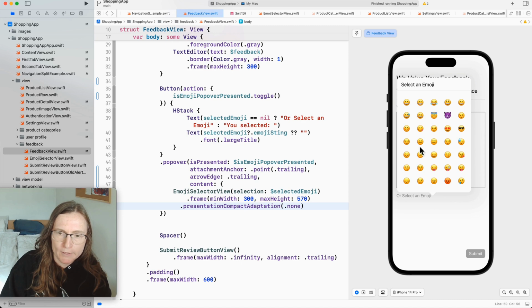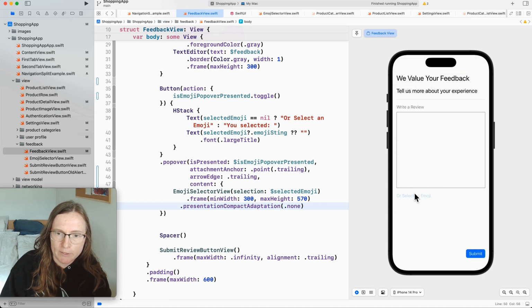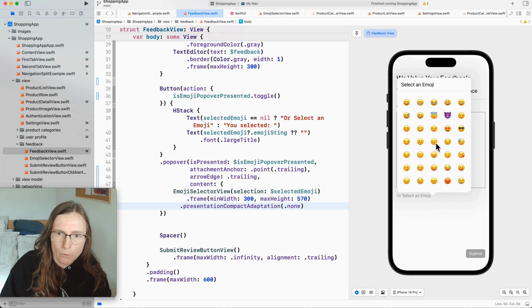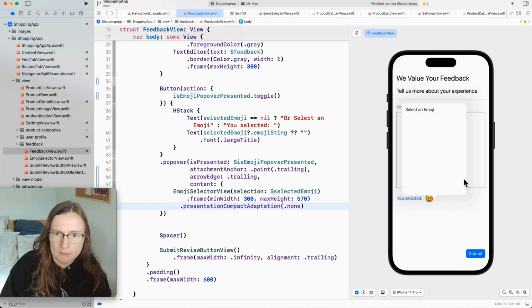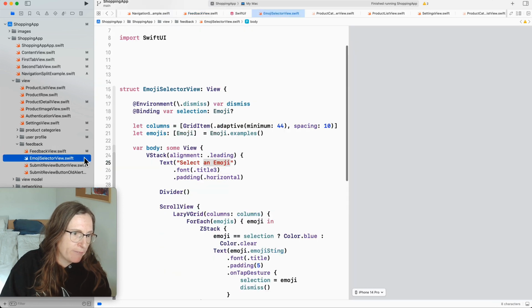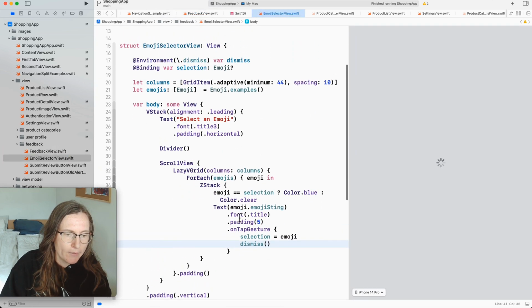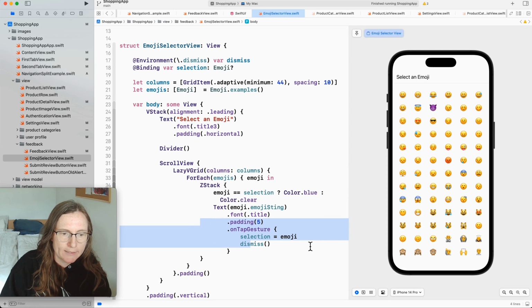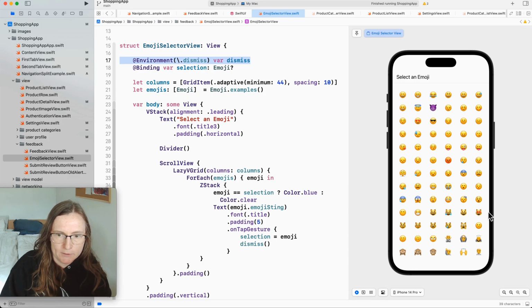If you use a popover, it automatically dismisses if you touch somewhere outside. So if I tap here, it dismisses this popover. Or when you tap on one of these elements, it also dismisses the popover. Only if you're using a full screen cover, then you need to call dismiss. But I did this actually just to make sure I really dismiss it. Here, when you tap on one of these elements, I call dismiss. This is the environment property. And that means also for full screen cover, it dismisses this view.